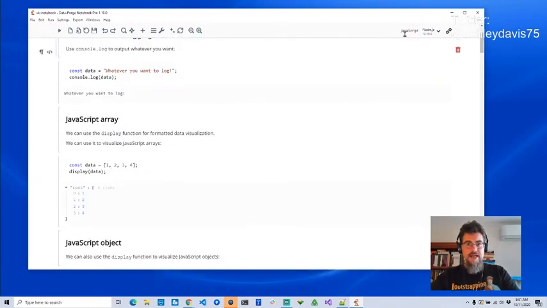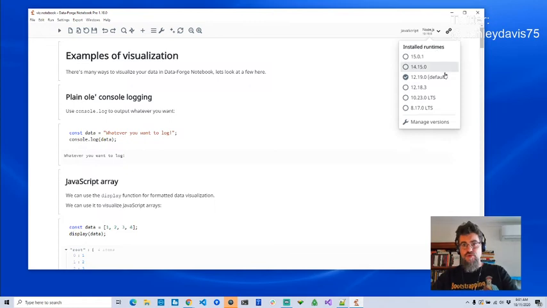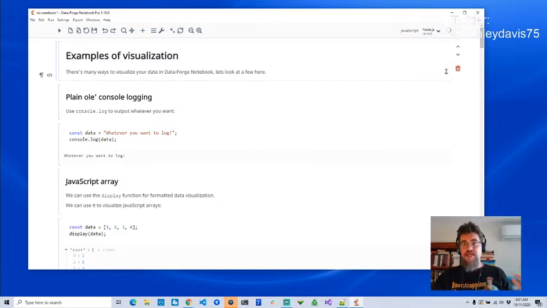Now, what I want to show you today is two things. One is that now you can change versions of Node.js. So DataForge Notebook automatically includes 12.19.0 of Node.js, but now you have the ability to download and change between different Node.js runtimes.